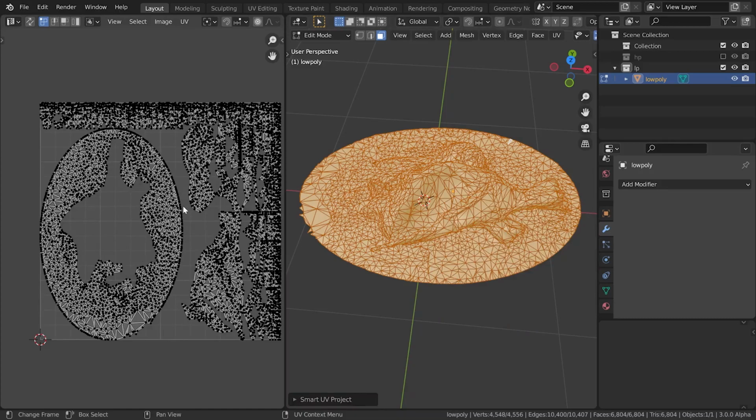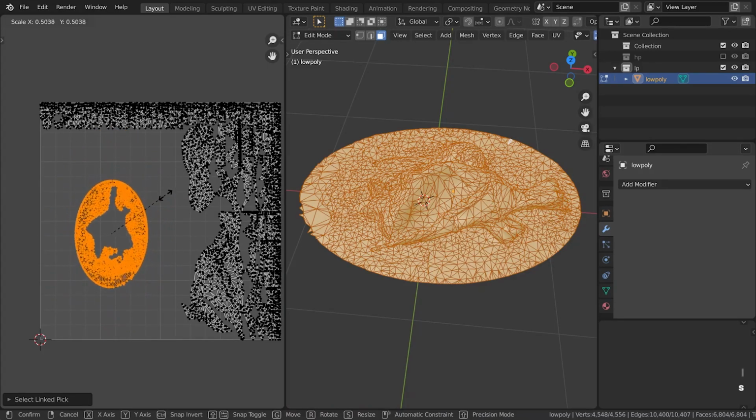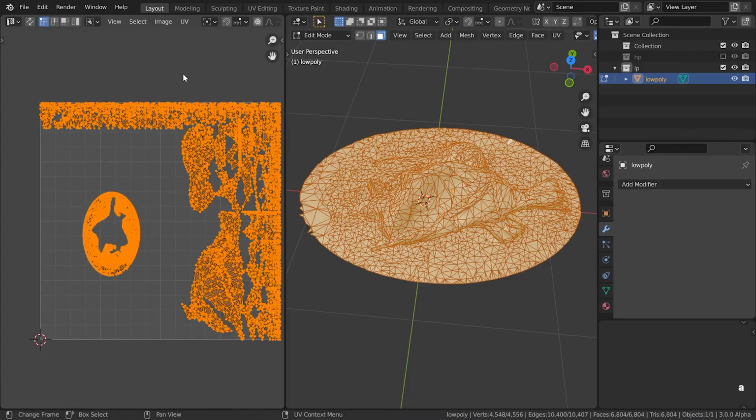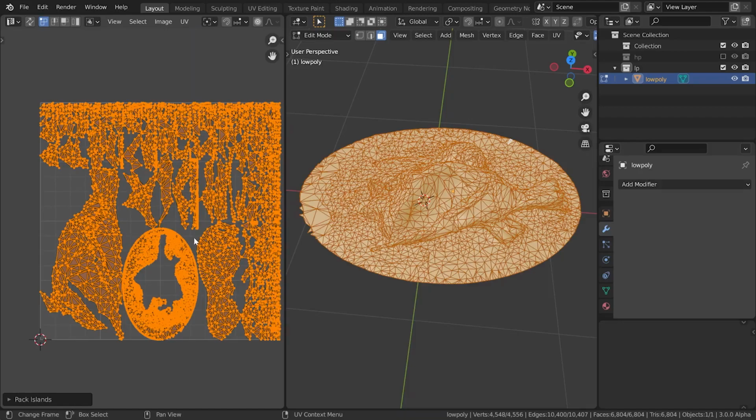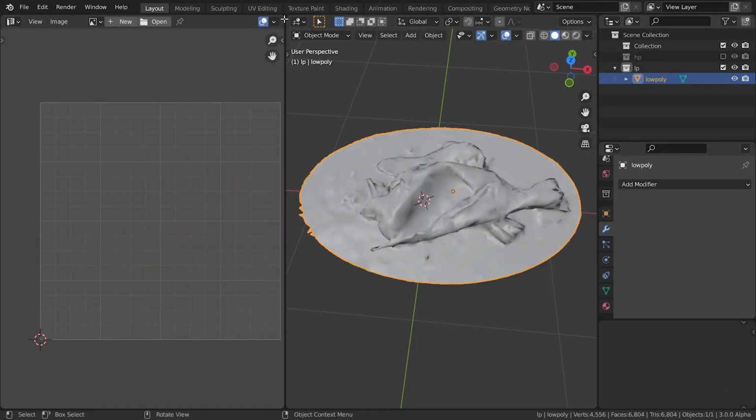After seeing this huge island that represents the ground, I think we can select it by pressing L, then S to scale it down a bit actually. And then select everything by pressing A, go UV, and let's pack it. Now the UV space is used in a slightly more efficient way that prioritizes the object and not the ground. Even though it's not perfect, it's much better this way.